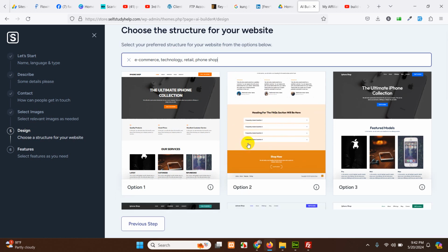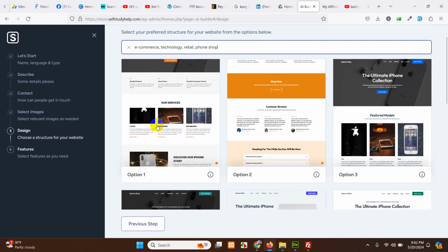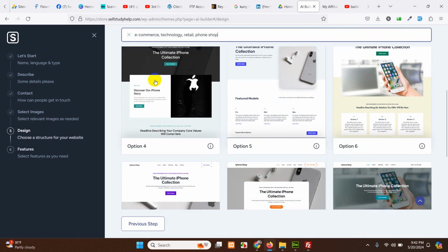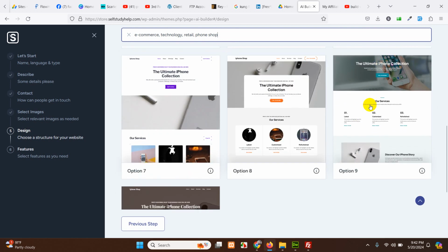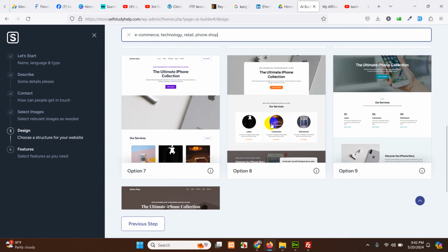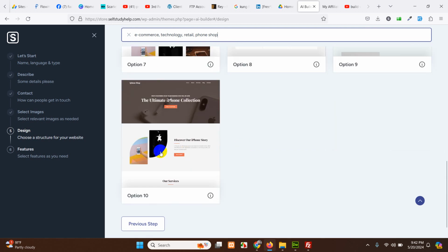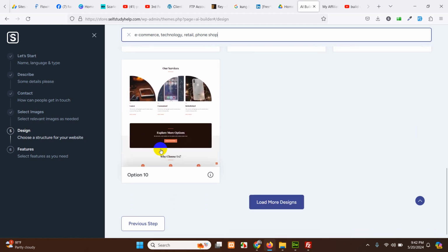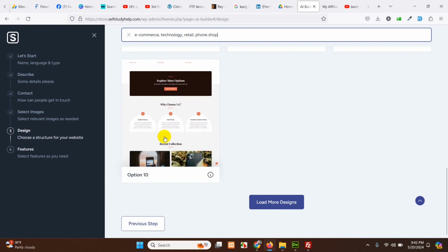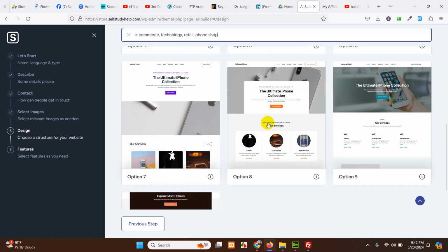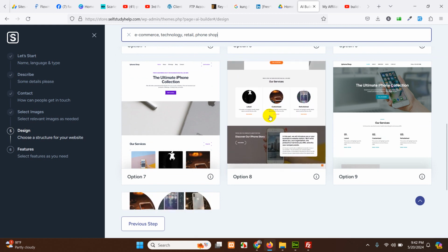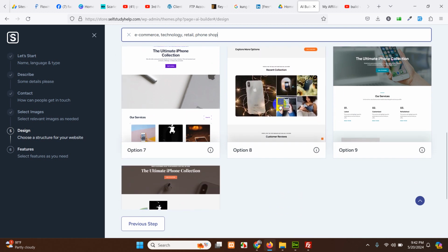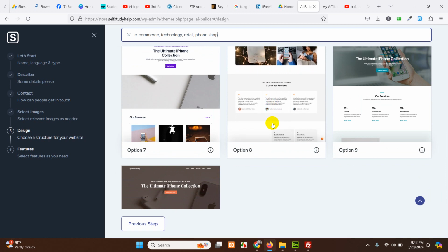Finally, the footer. Okay, let's check this one. Yeah, this one is also good. Like this one, this one as well. I guess this one will be more suitable. Yeah, it has a masonry grid as well and some customer reviews. Just choose this.